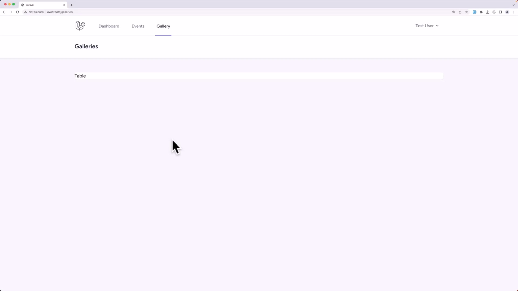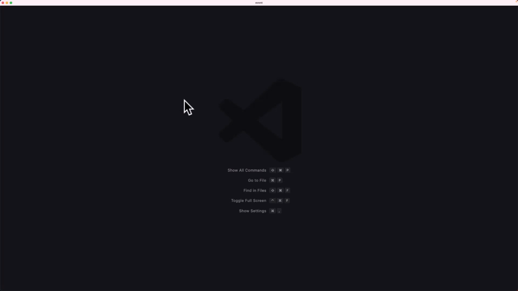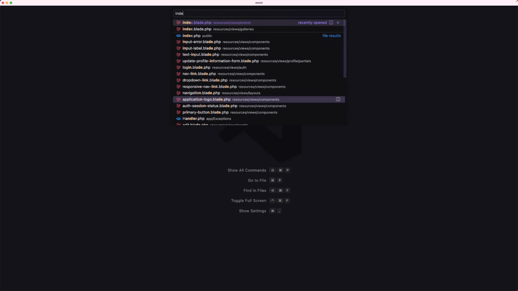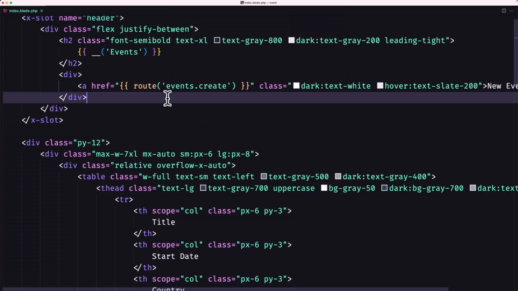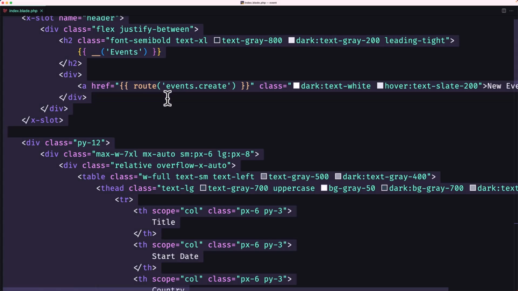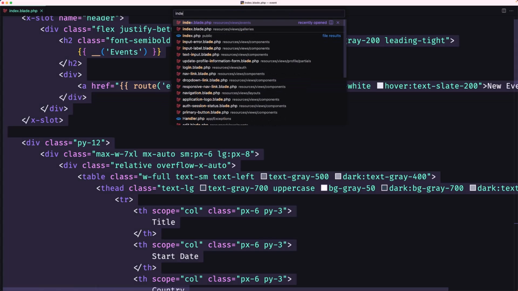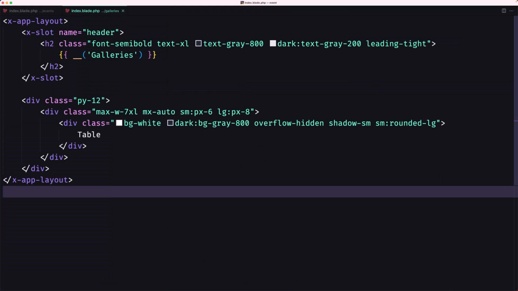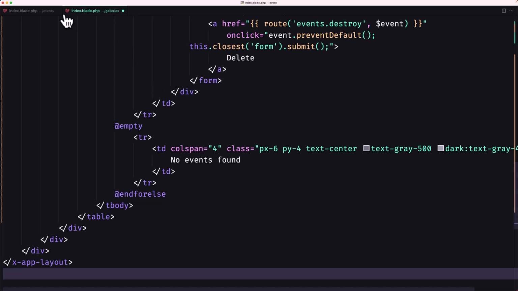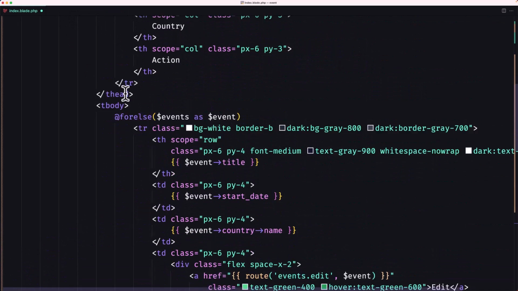Hello friends, Tony here. In this video, let's start and work with galleries. So I'm going to open the VS Code, and first I'm going to open the index inside the events. Here I'm going to select all, let's copy them, and let's open the index now inside the galleries. Let's select all here, remove, and paste what we have copied from the events.